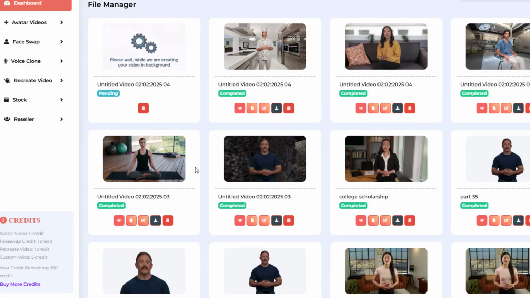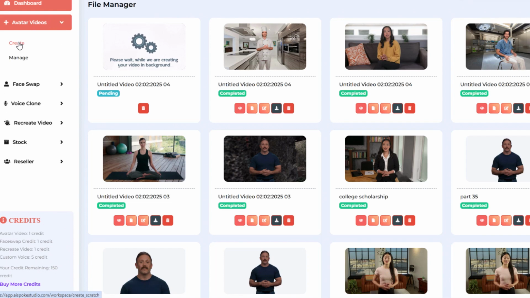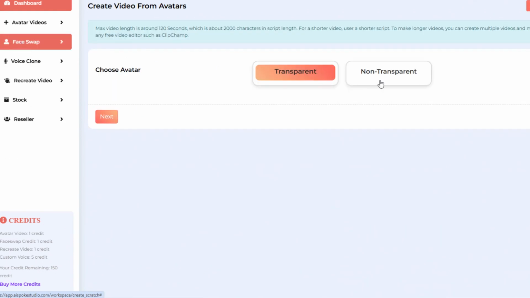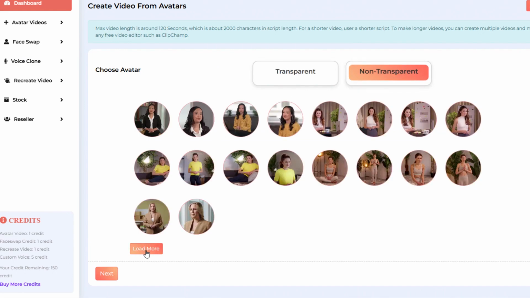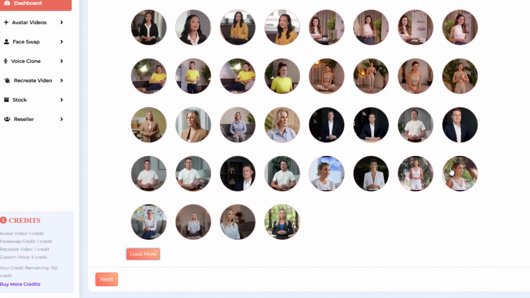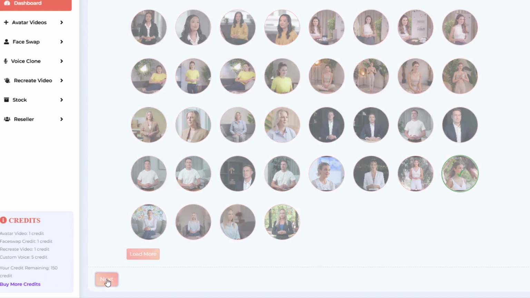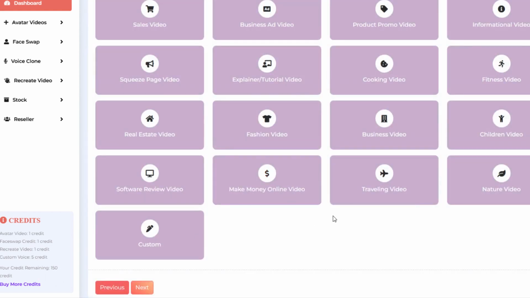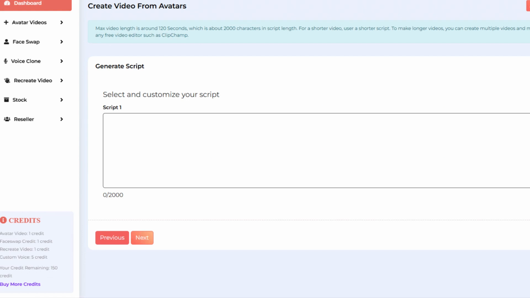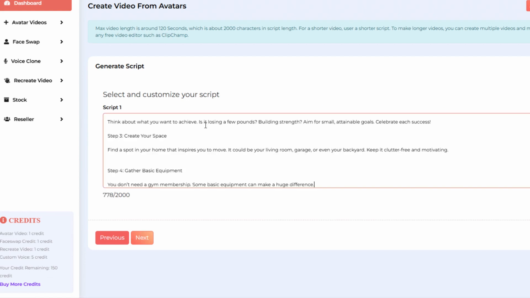Now, while that is rendering, let's go ahead and get started on the other angle. Once again, click Avatar Videos, Create, Non-Transparent. This time we're going to select that same avatar, the same character, same lady, except this time the other angle. Click Next. And this time, instead of Fitness Video, we're going to select Custom. This is a very important part of the step. Select Custom. And then remember that script that we just copied to our clipboard? We're going to paste that script.